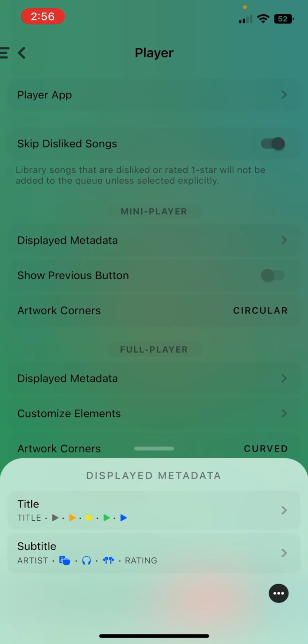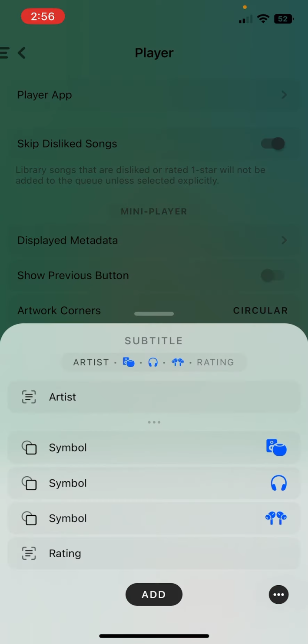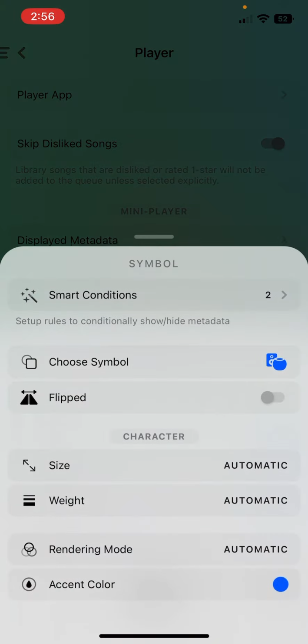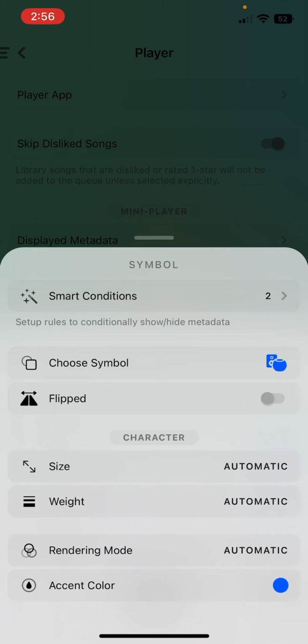So let's go back in here to some other settings, look at some other metadata options here. So moving on to device display. So down here in the subtitle, what I have is I've got the rating, and then before that you can see I have 3 different symbols. Those are going to each cover a different output device that I've got. So this first one right here is for anything that's kind of like AirPlay or any kind of speakers. So it's going to cover my HomePods and then my Bluetooth speaker, which is JBL.